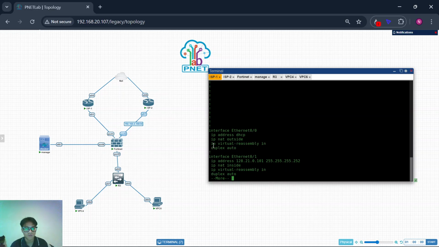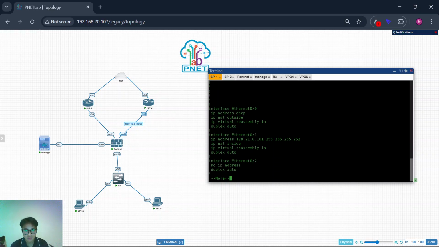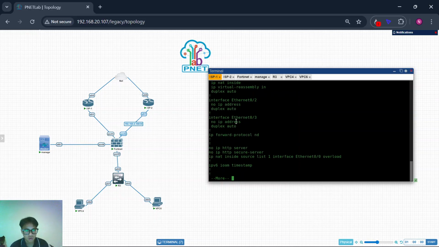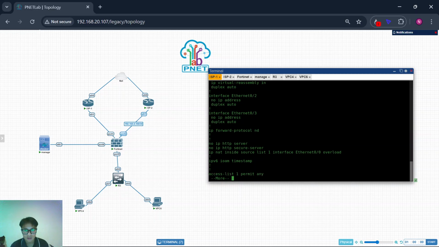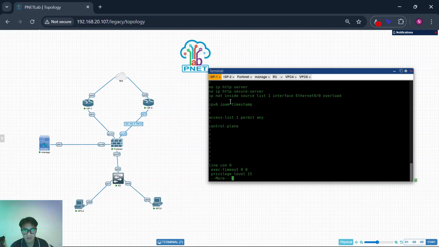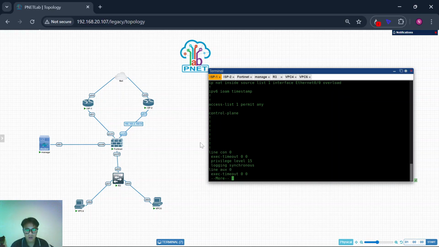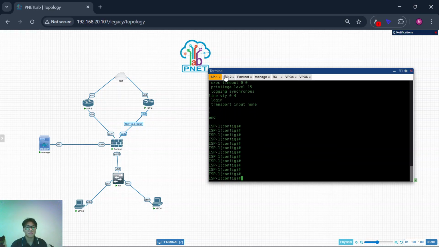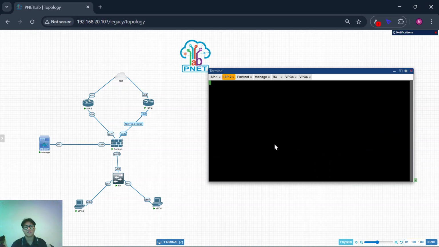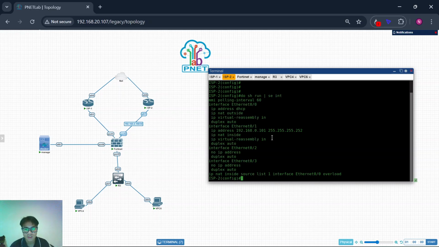Every router must have a NAT configuration. You can look in here: ip nat outside, and on the other, ip nat inside. You can see ip nat inside source list overload. Overload is about using one public IP for a lot of private IPs. It's the same on ISP2, and we just use an IP to connect point to point with Fortinet.